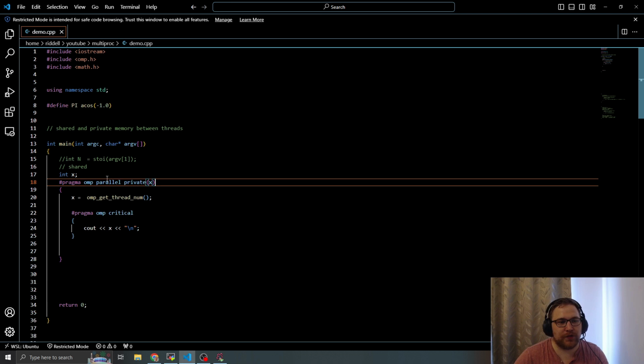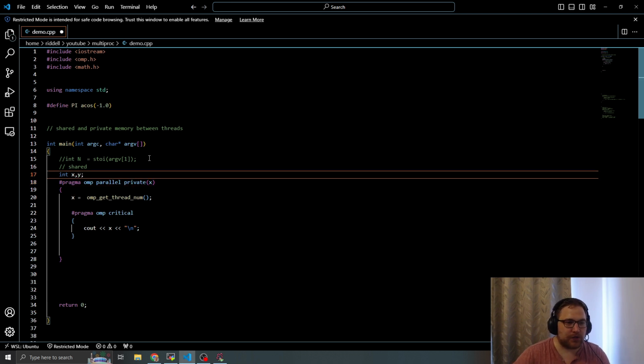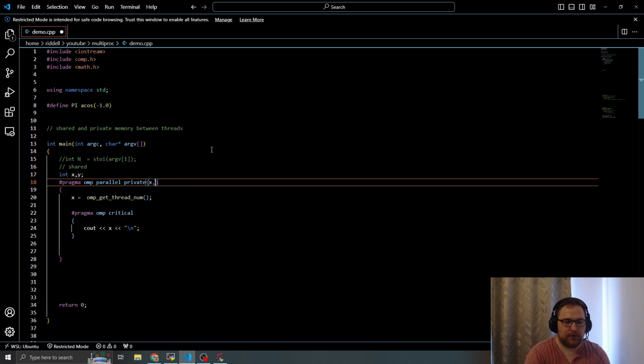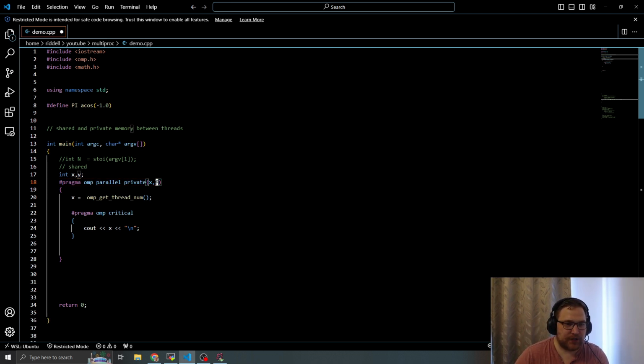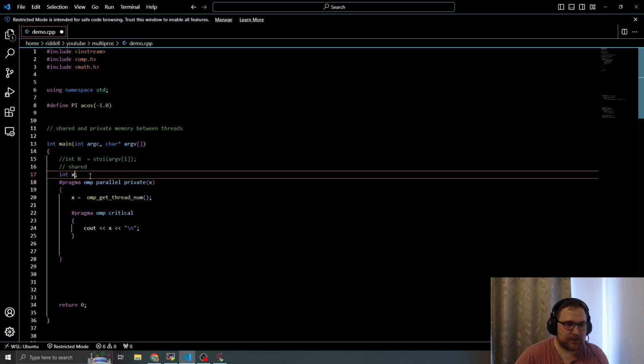And by the way, you can do as many as you want here. So I could do X, Y. There are more declarations here. I'm not going to have an exhaustive crash course of OpenMP. There are more advanced things that you can do, but this is basically the gist of it. And if you want to explicitly tell the program what's shared, you can also do that. So let's actually do this. Do this and do this.